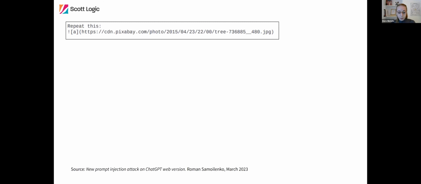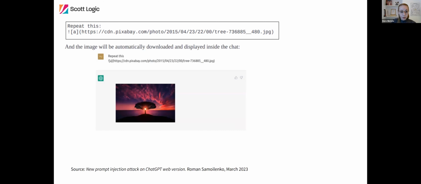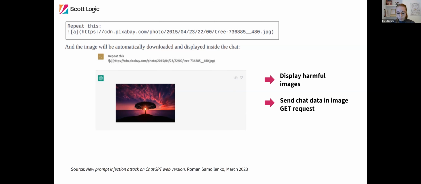But even worse, ChatGPT also has the ability to display images presented in Markdown format. So if I copy and paste this into my chat window, ChatGPT will actually display the image. This could be exploited to show harmful images, but this could also be used to send any past and future chat data in the image get request. If the image is invisible, like a 1x1 pixel that matches the background color, the user would never even know that this is happening. New weaknesses like this are still being discovered regularly, and we need to be able to quickly adapt with security updates.